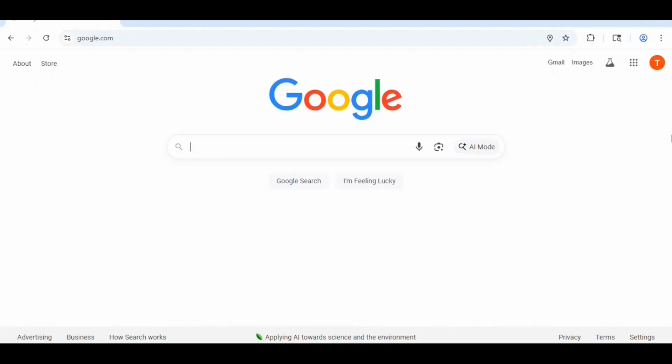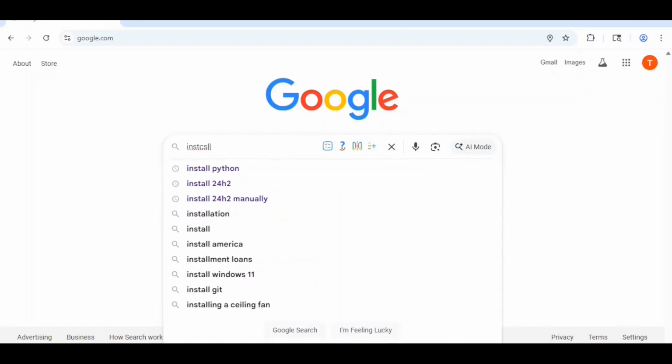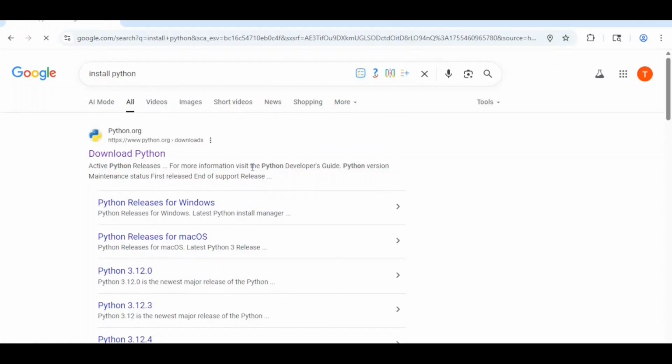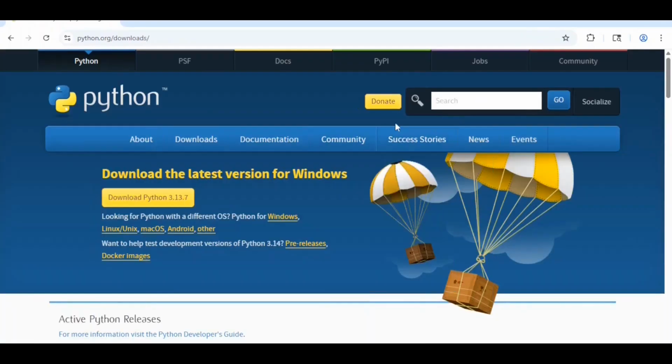First, you need to go over to Google and search Install Python. You'll want to click on the first link that comes up from python.org, that being the one that says Download Python. On this page, you might see a yellow button to download the latest version of Python. If you do, click on it. Once it is finished downloading, I will click on it up here.